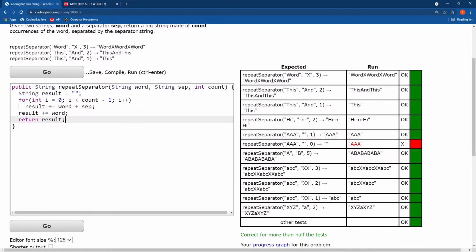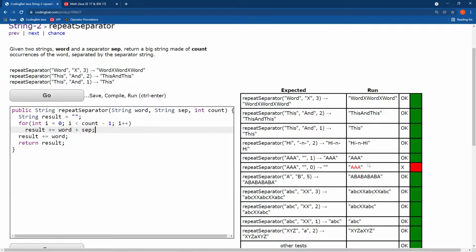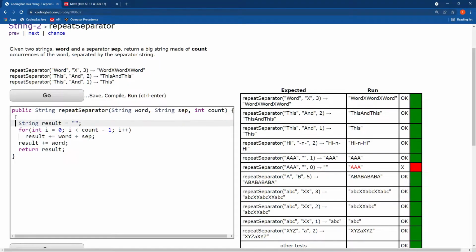And yeah, so let's see. And then I guess I also, because there's a possibility that count could be 0, I actually want to have a special check for that. So I can say if the count is 0, return the empty string. Yeah, so I could also do that.